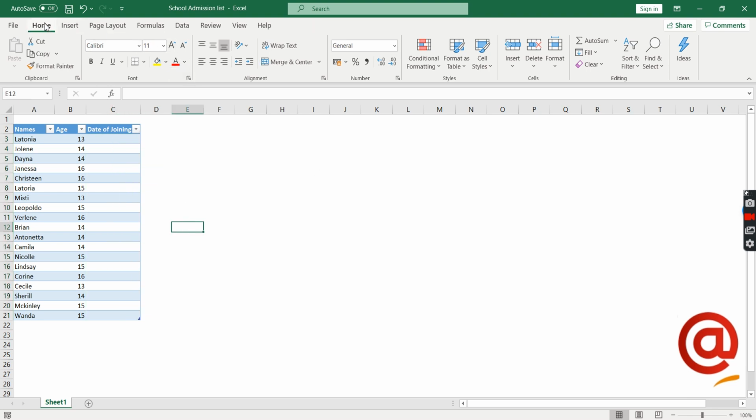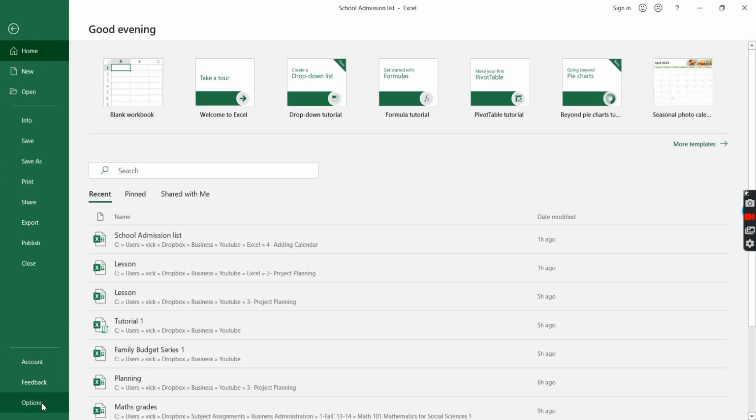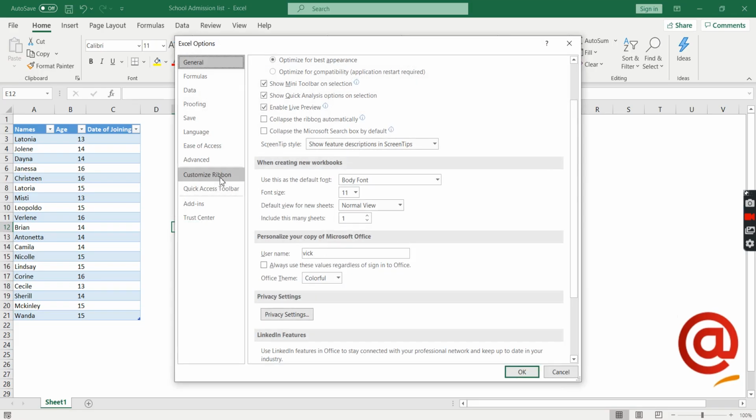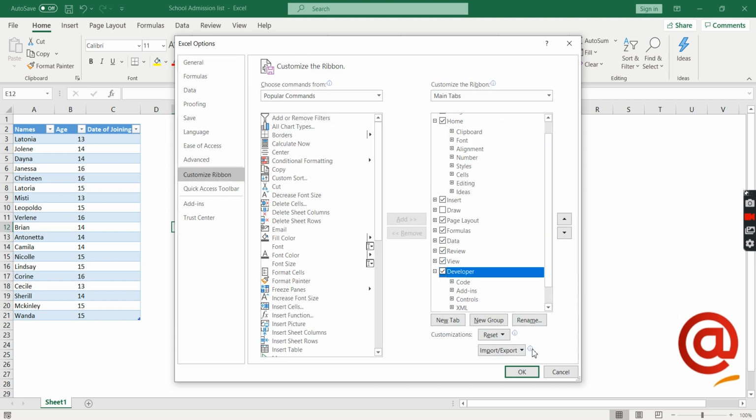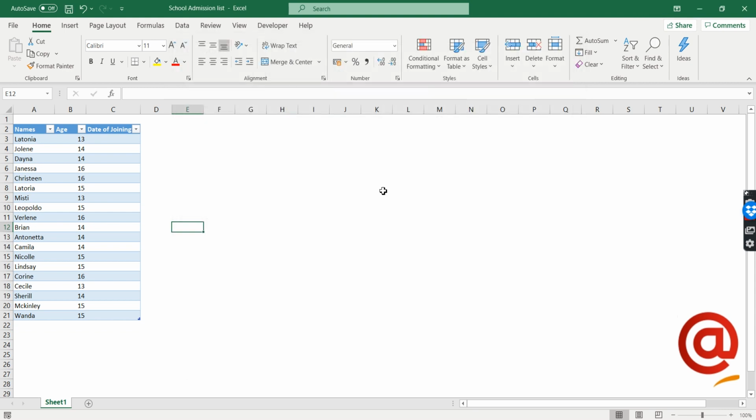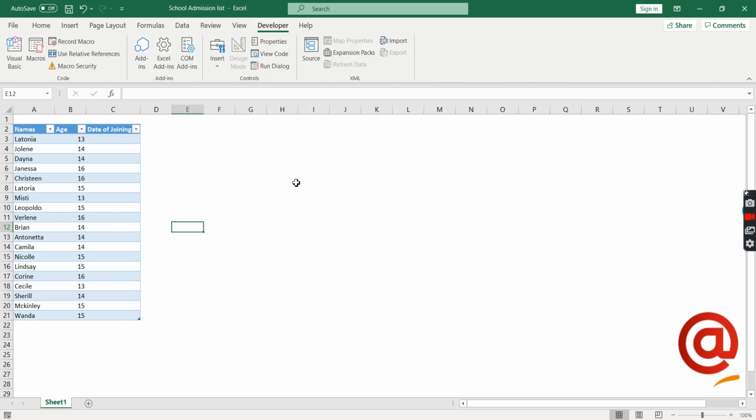So for that we need to have a developer tab here. So then we go to File, we go to Options, we go to Customize Ribbon option, and then we tick the Developer tab option, and then we have the Developer tab here. So now we have to insert the add-in.